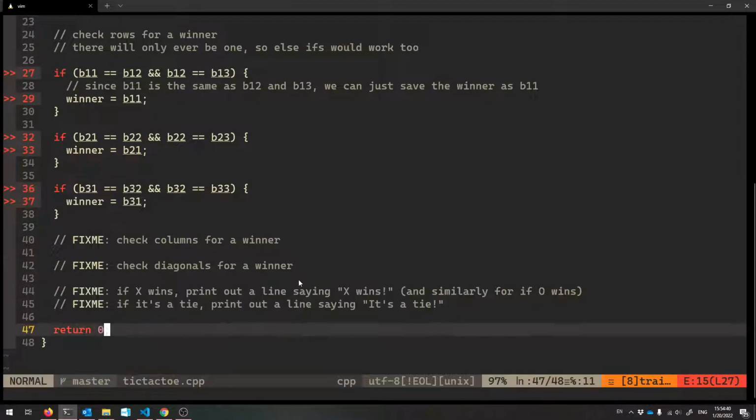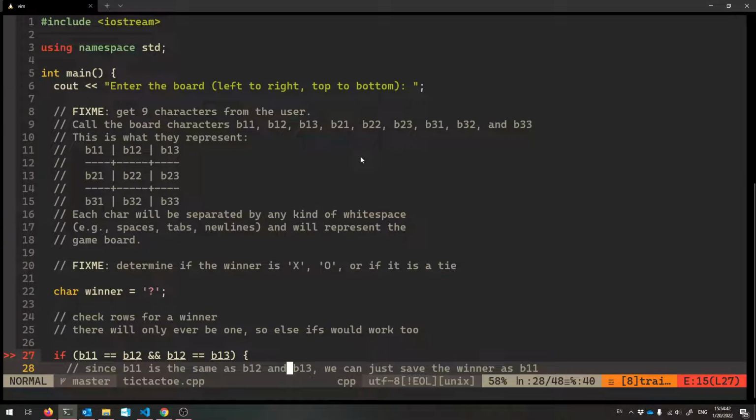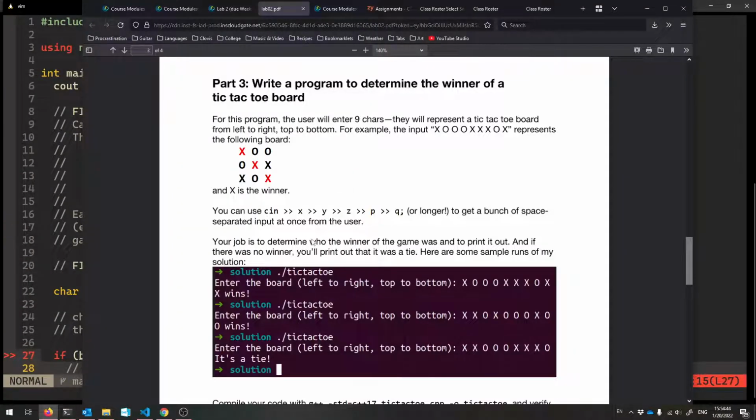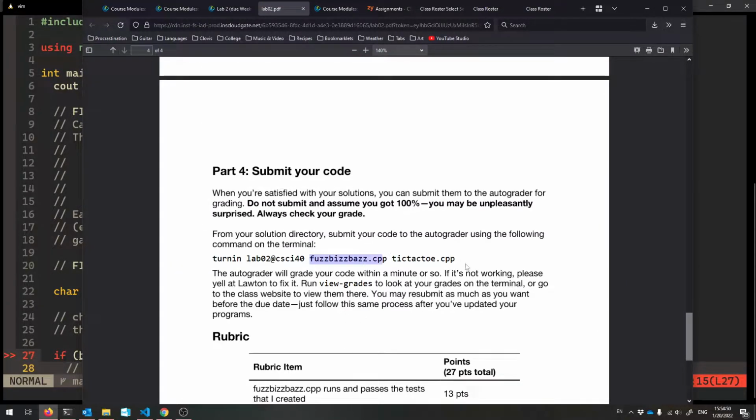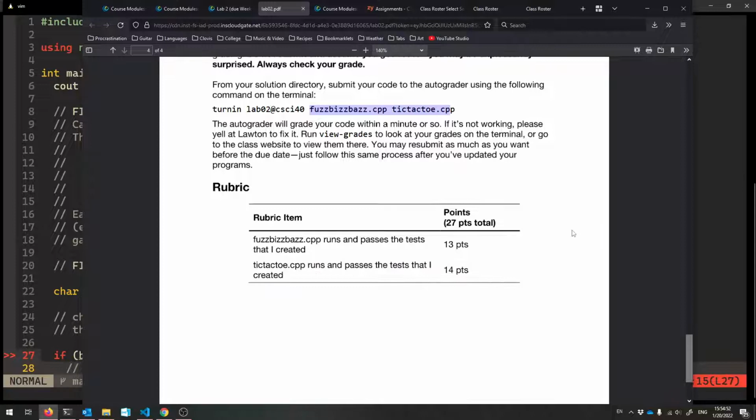Okay? So that's the tic-tac-toe example, and that is your second program that you'll be writing for this lab. So I think that's everything that I wanted to talk about. You'll be turning in both files, of course, and that is that.